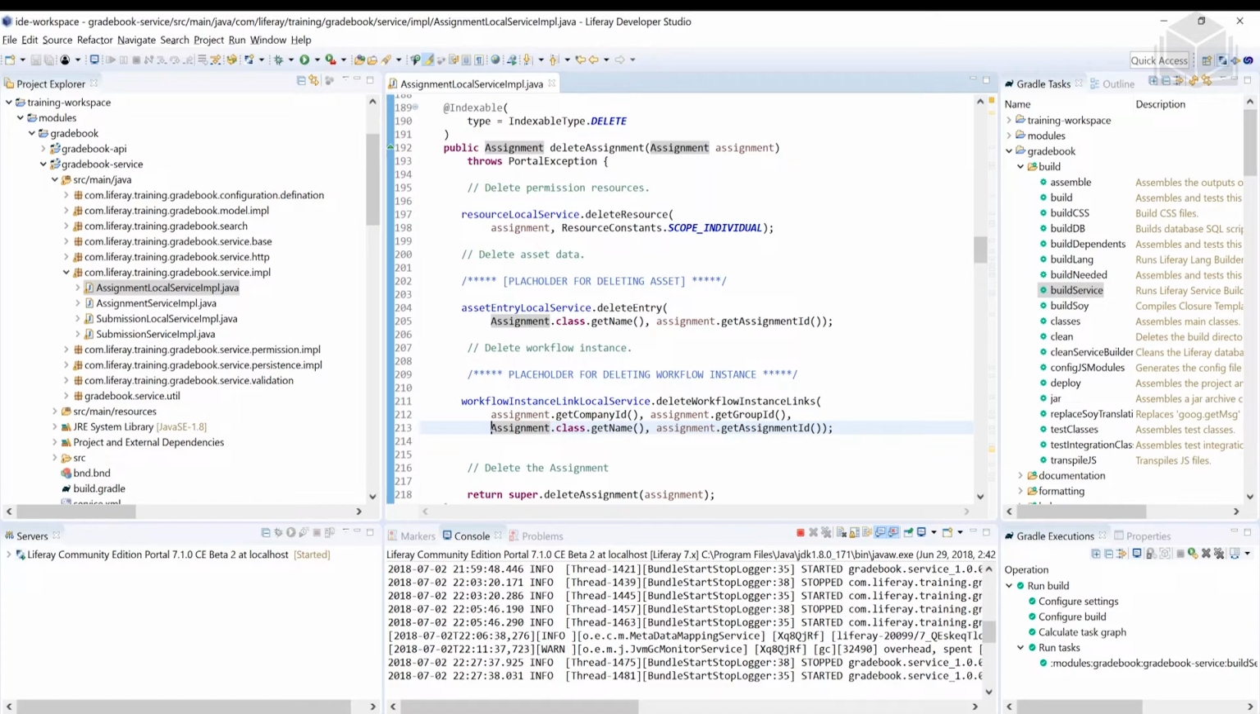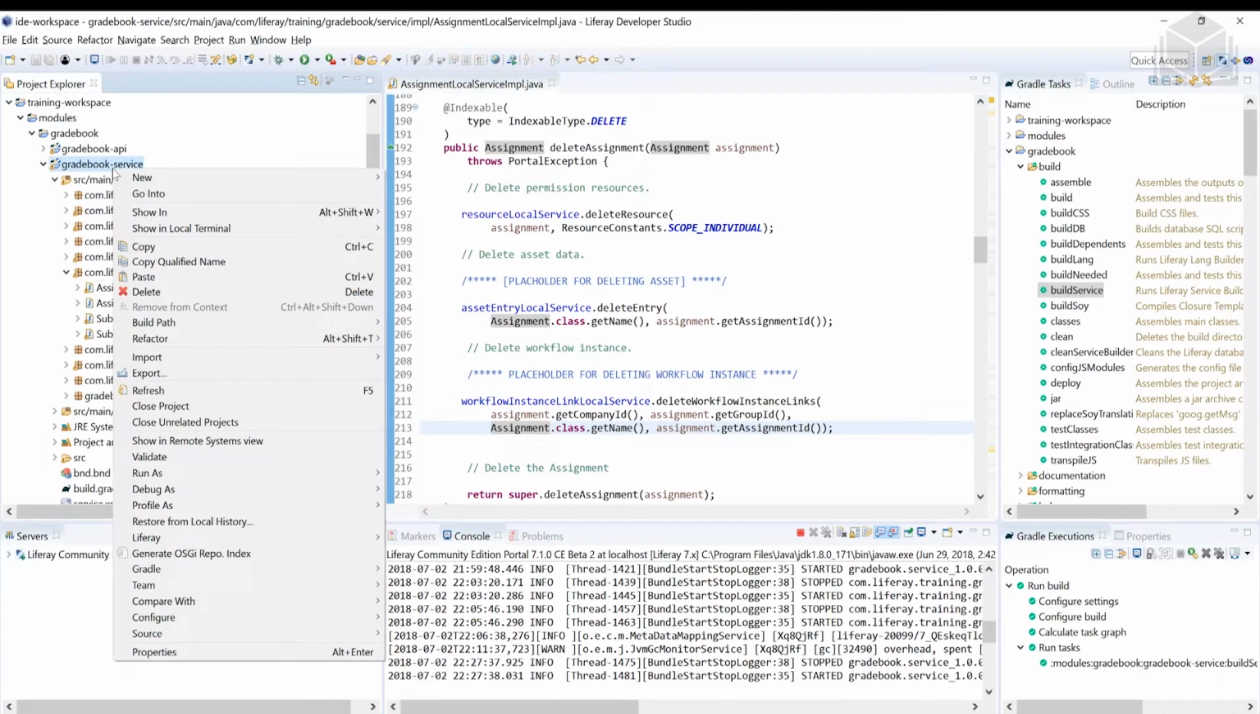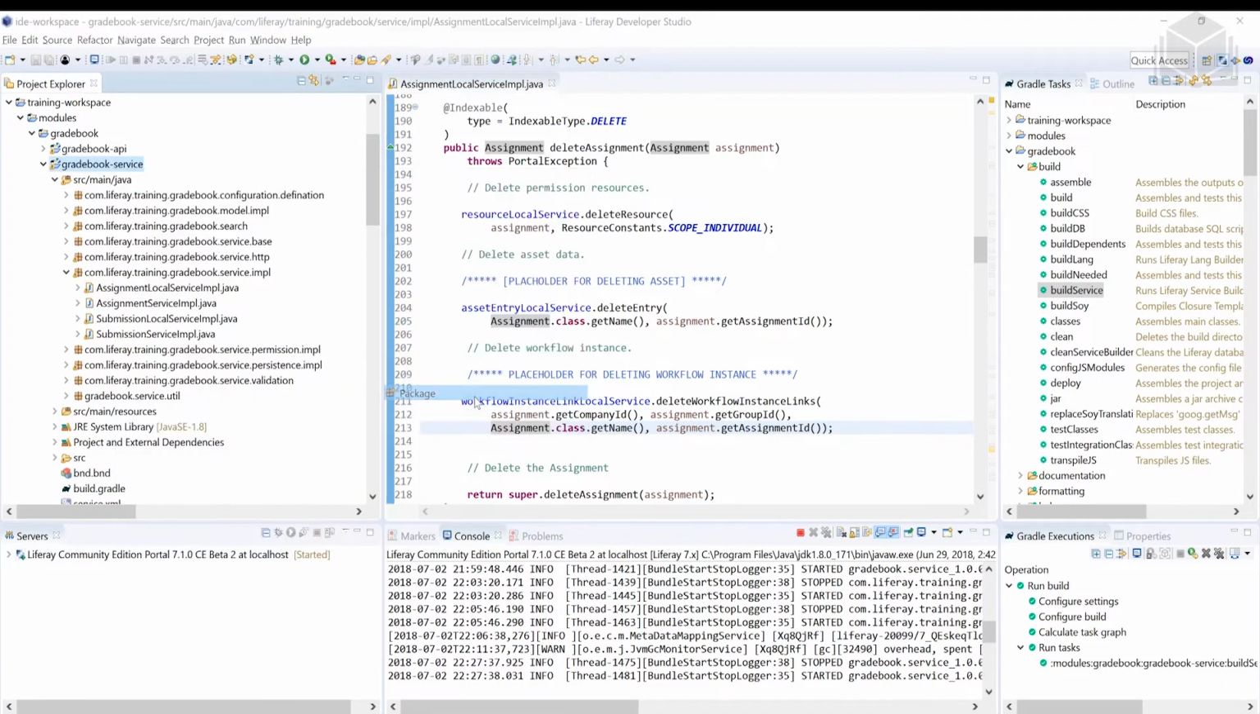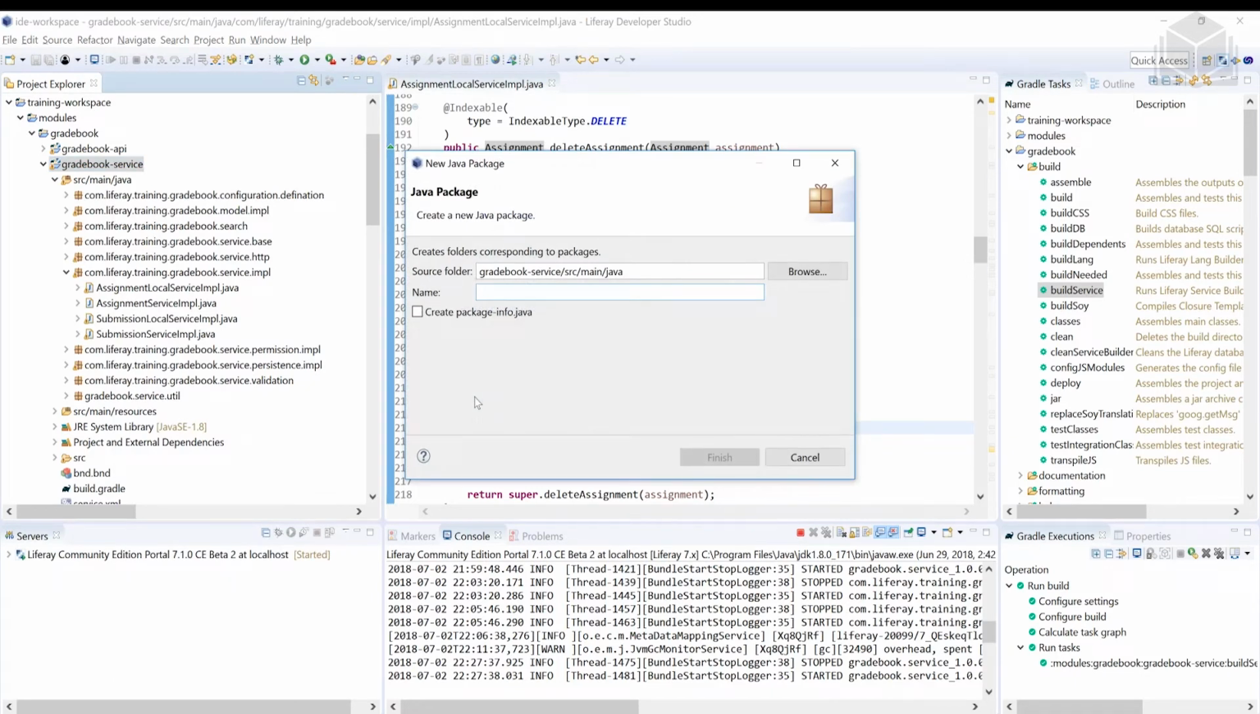So we're going to start off here by creating a new package in the gradebook service, heading over to new, followed by package. And then the name of the package is going to be com.liferay.training.gradebook.service.workflow. We'll go ahead and click finish here.